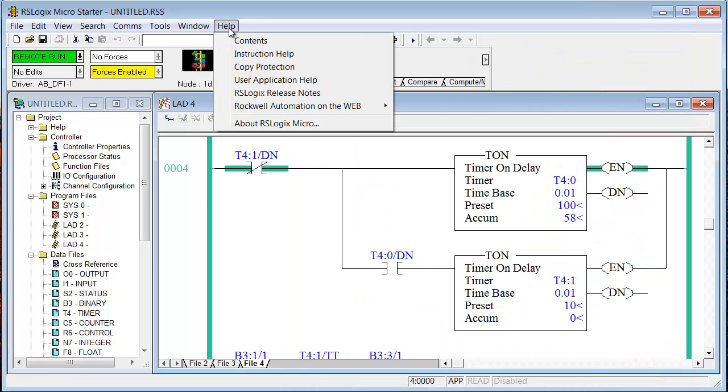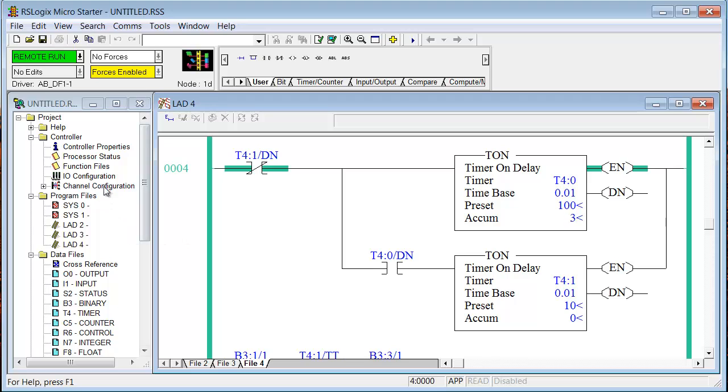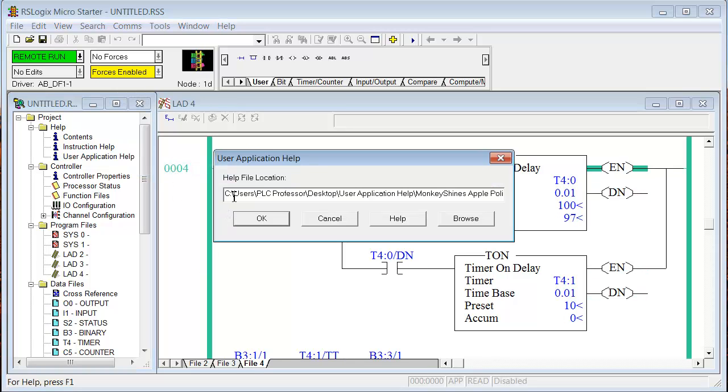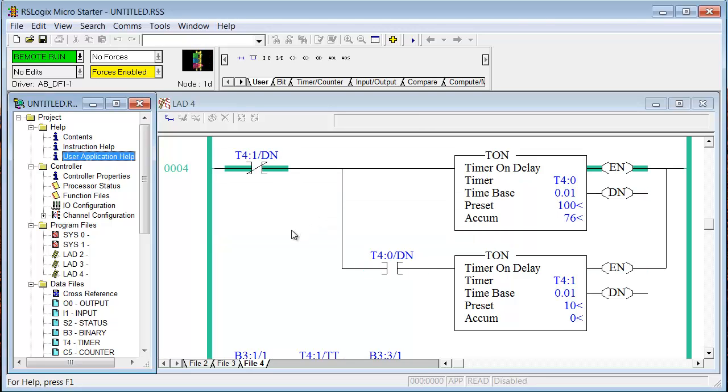Okay, last but not least is user application help. If you click on this, you're not going to get anything. However, I'll go over here to help, click on user application help, properties, right click on user application help properties. You see I have a path in there. That is a path to something on my hard drive. I'll explain to you what I did.